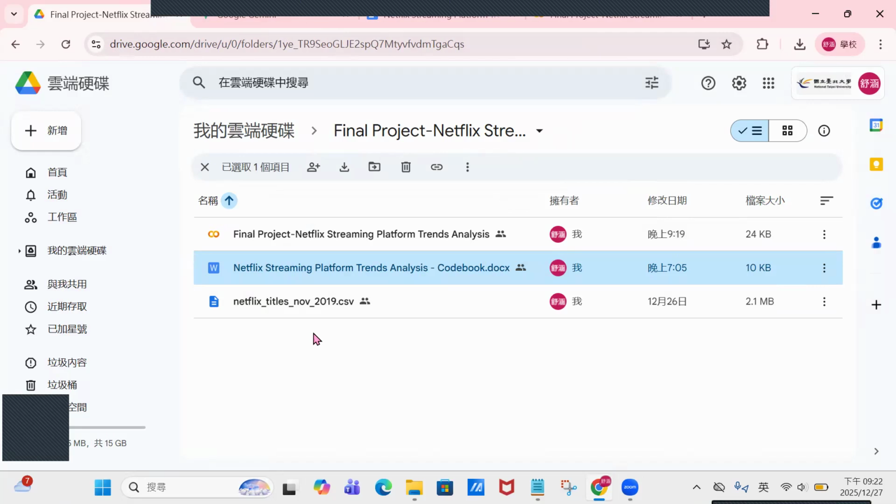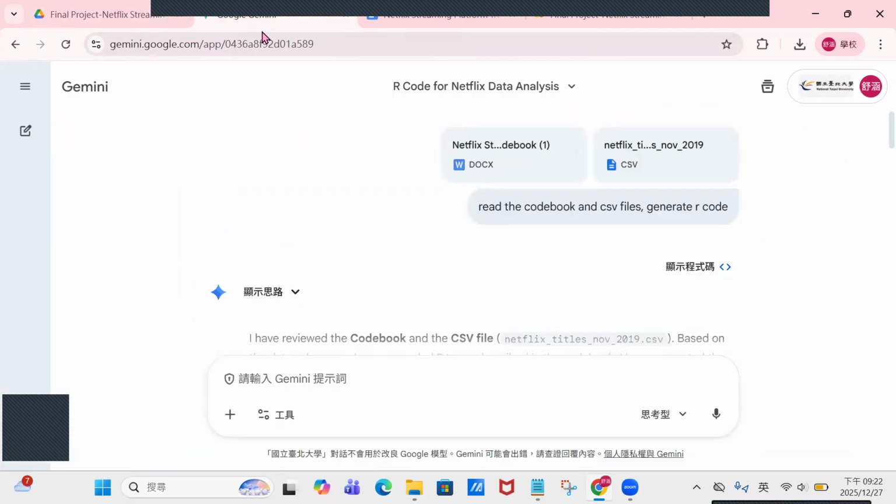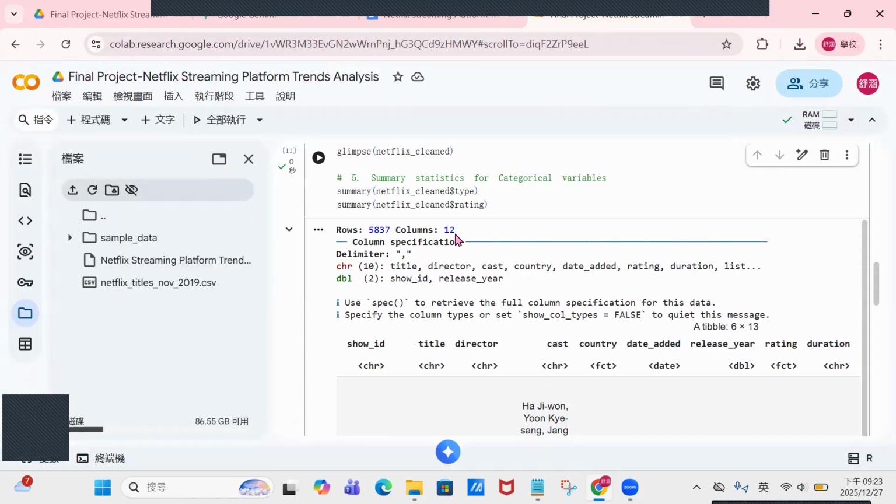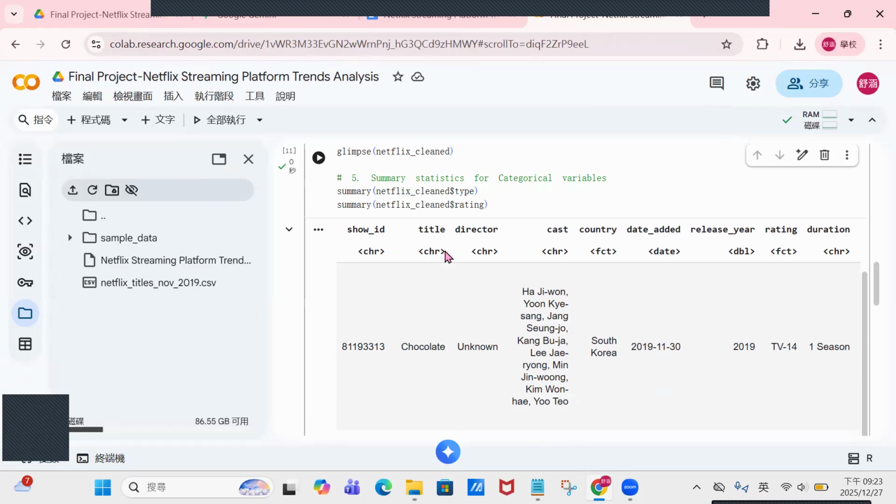Let's start by setting up our environment in Google Colab. So first, I upload my CSV file and codebook to Gemini, asking the AI to read the CSV file into a data frame. And now we can see that the data has loaded correctly. And we can see columns like type, title, and release year right here.